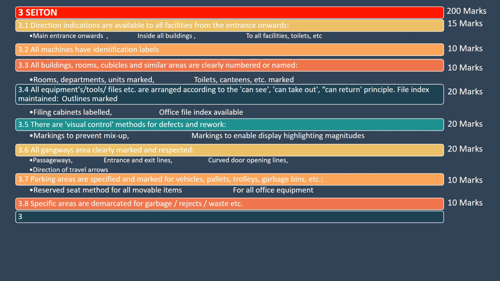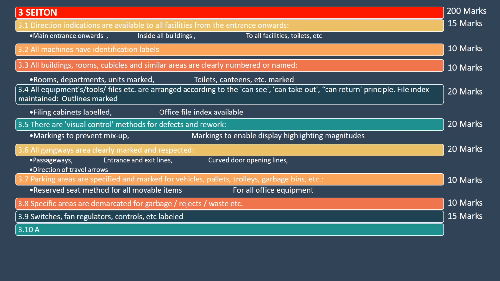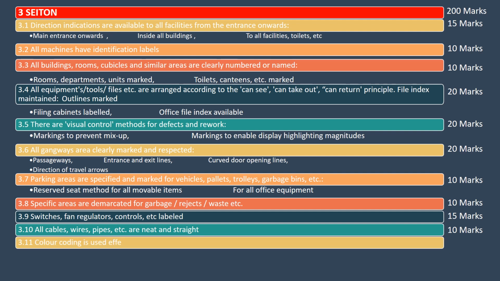Then check whether switches, fan regulators, controls, etc. are labeled. Total is 15 points. Then check whether all cables, wires, pipes, etc. are neat and straight. For this, 10 points are provided. Then check whether color coding is used effectively for easy identification. For this, 20 points are provided.